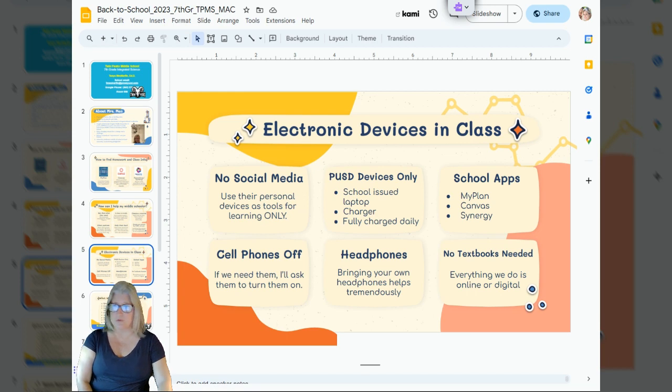No social media during school. Cell phones, they are not required, contrary to what your middle schooler might tell you.